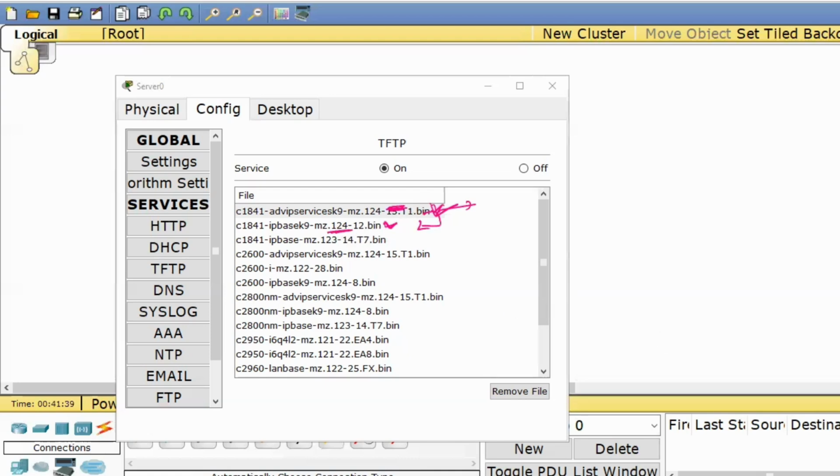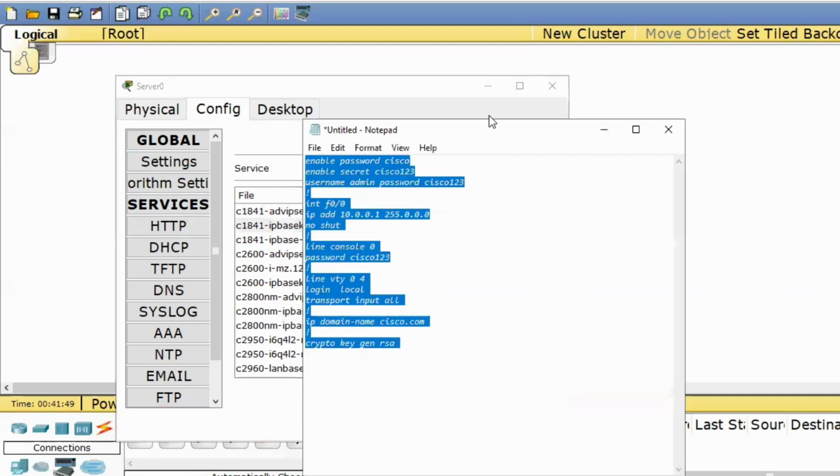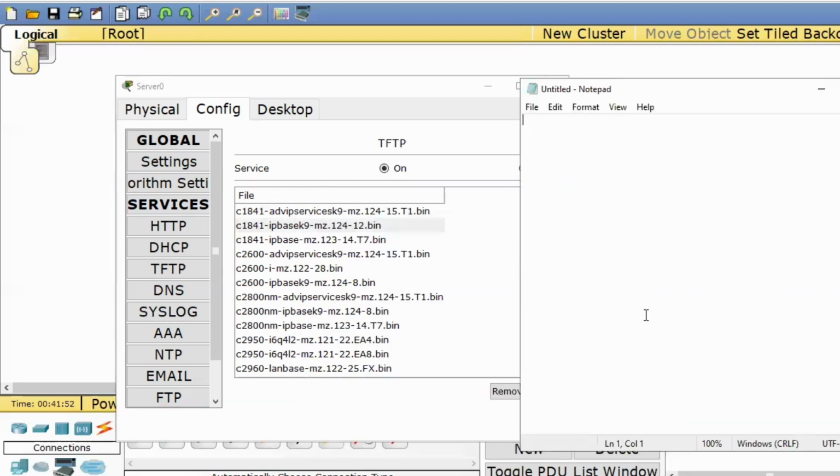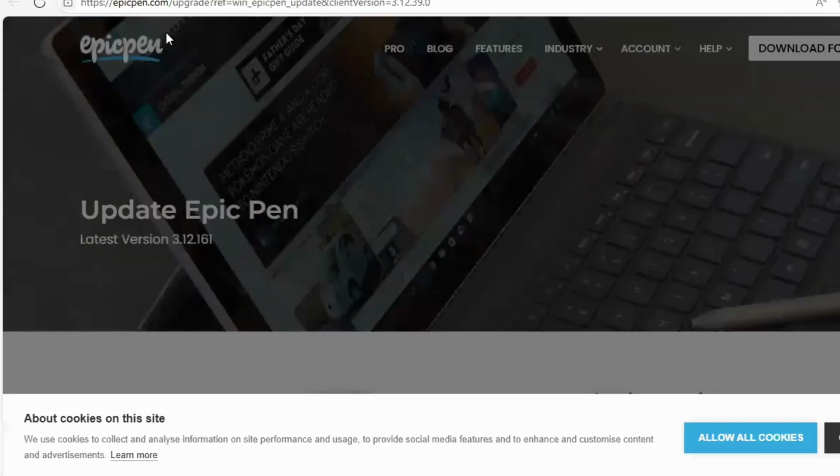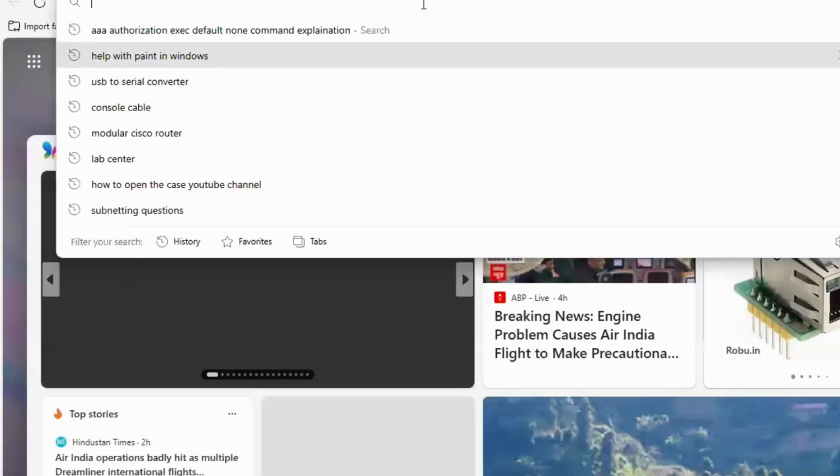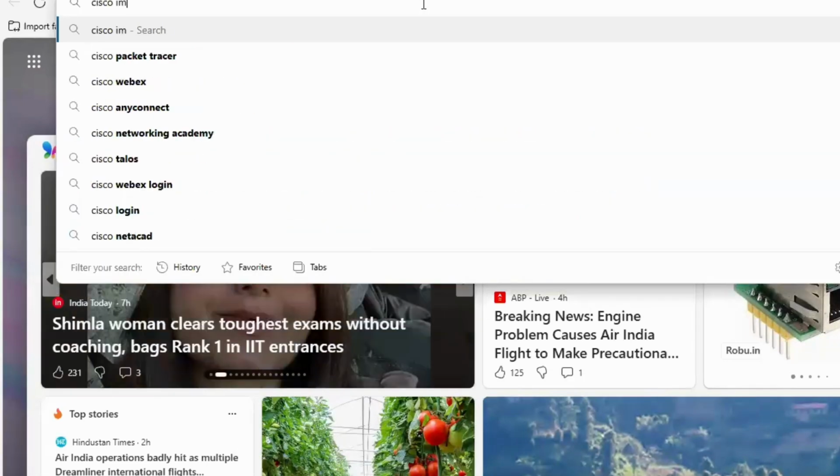So what do I need to do? I need to copy this image name first. What is the image name? C1841-IPBASEK9-MZ.124-12.bin. From where can you download the image? I can show you. Cisco image download.